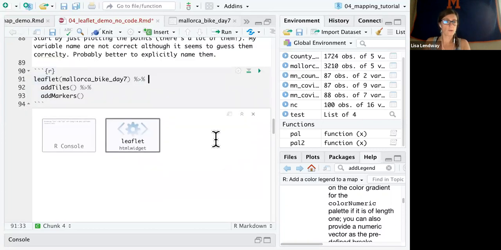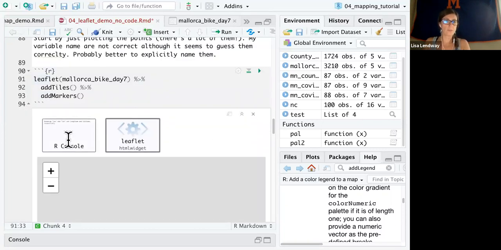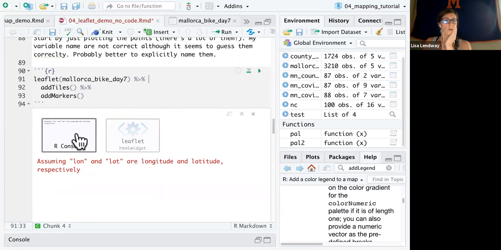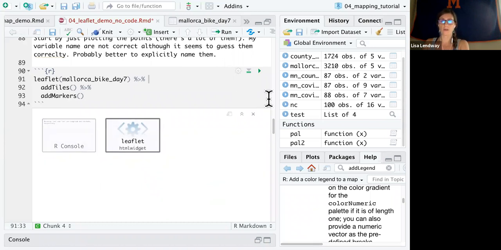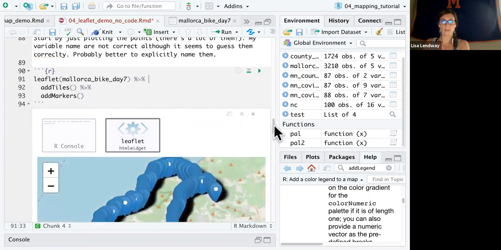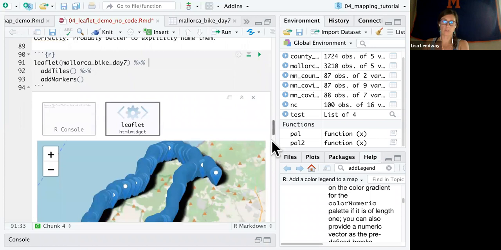And run the code. And while this is making a map, I'm going to look at this message. There we go. So this says assuming LON and LAT are longitude and latitude respectively. So I didn't actually have the correct names in here that I was supposed to. It happened to guess right, but next time I'm going to explicitly put those in there. And if we give this a second, there's a lot of data points on here, so it takes a while.